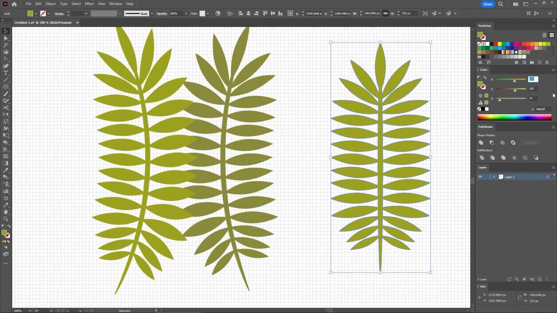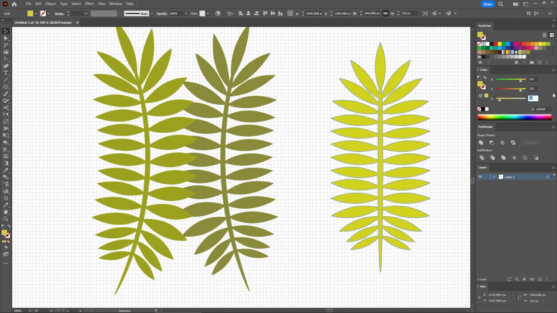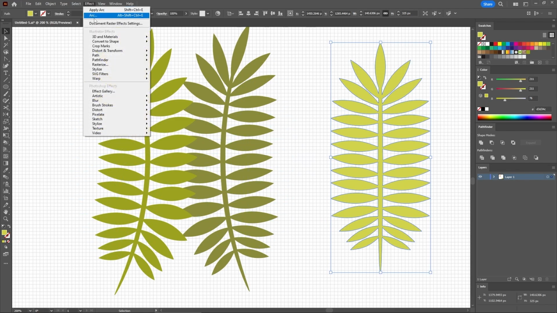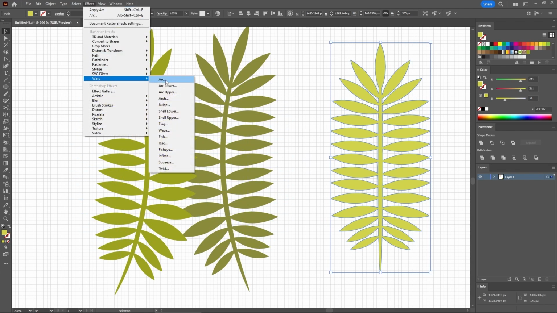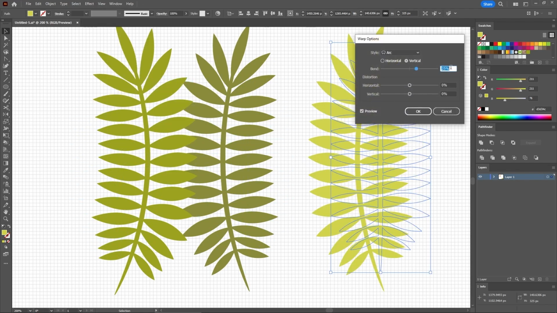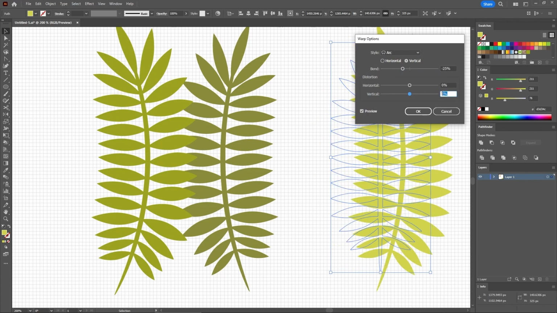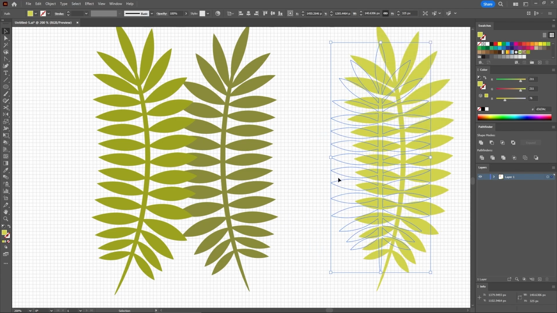Again replace the fill color with 211, again 211 and 76. And go one more time to Effect, Warp and Arc. Let's set the bend to -25%. Do the same for the vertical distortion. Click OK to apply this effect.